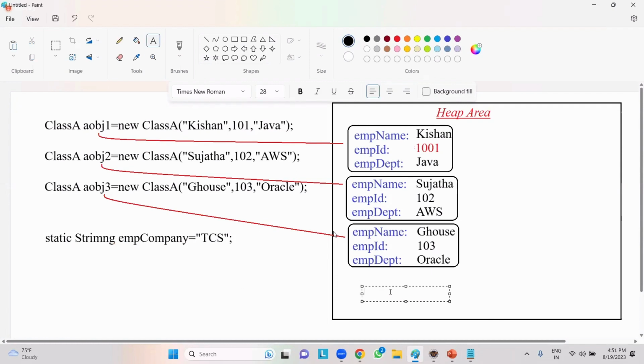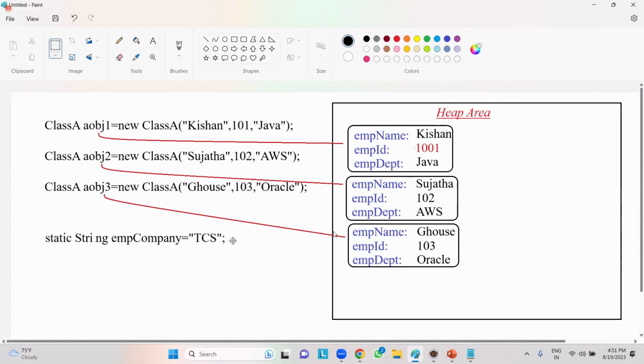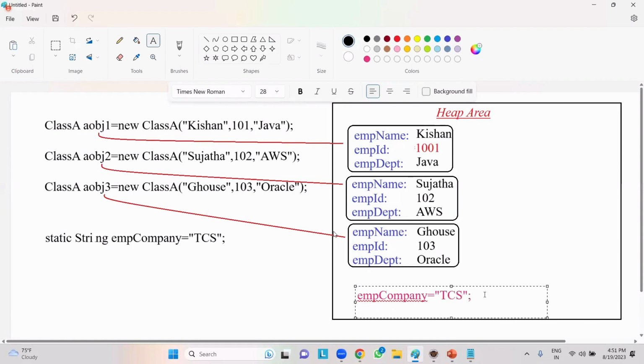Let me write it like this. A static variable, this is String. I'm sorry, it's a small typo, please don't mind. Now here I'm going to write EMP company equal to TCS. A static variable will be created like this: EMP company equal to TCS.